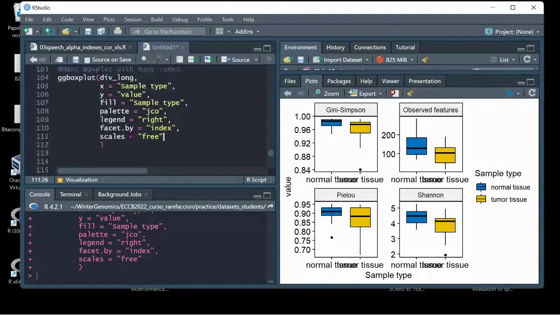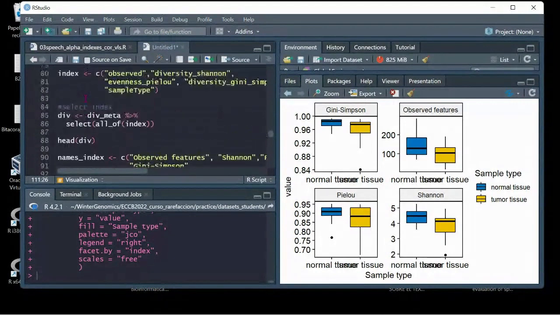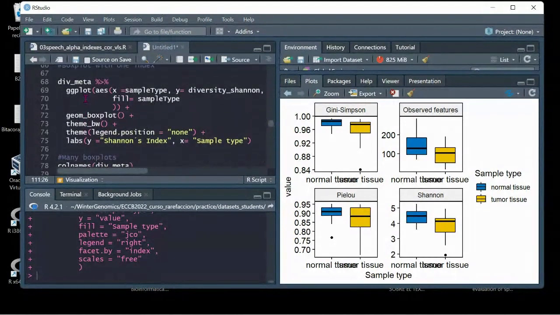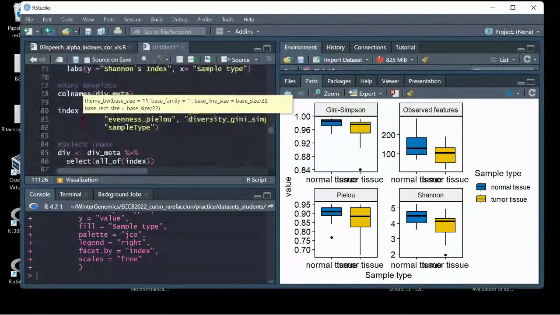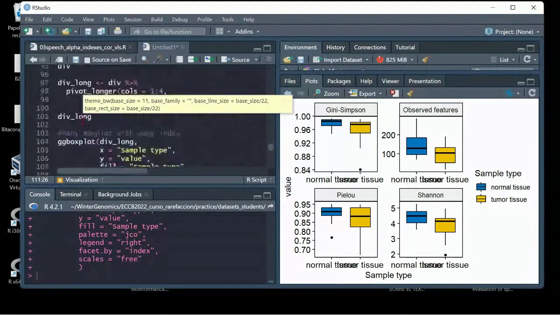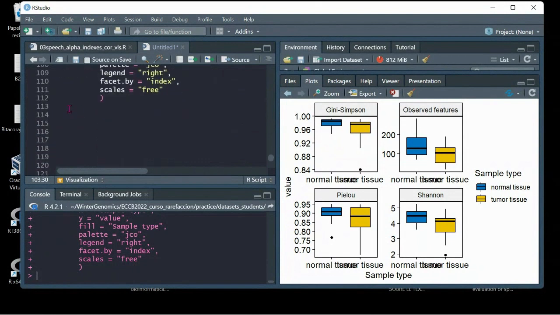this function, this ggboxplot, is different from this section. This code is from the ggplot library, but this code here, ggboxplot, is from the ggpubr library. Which else? Okay. Let's continue to making other plots.